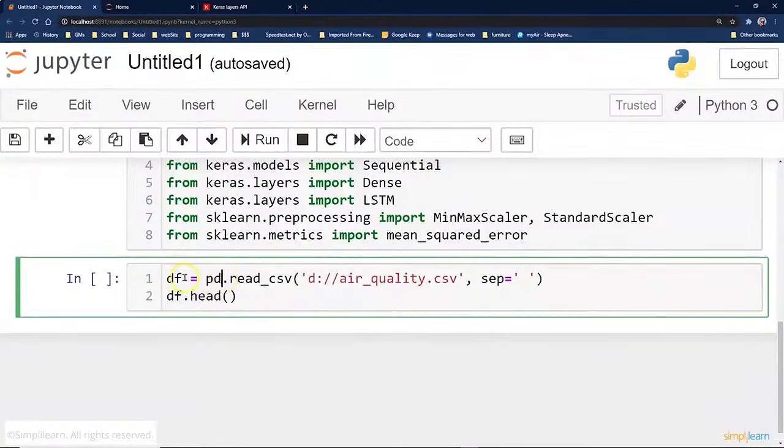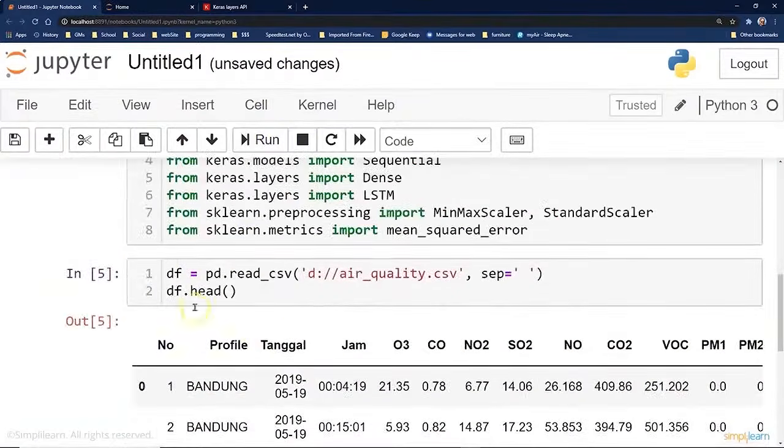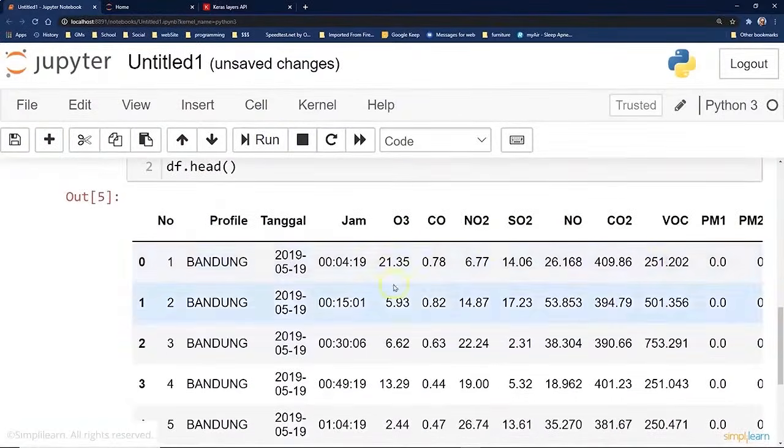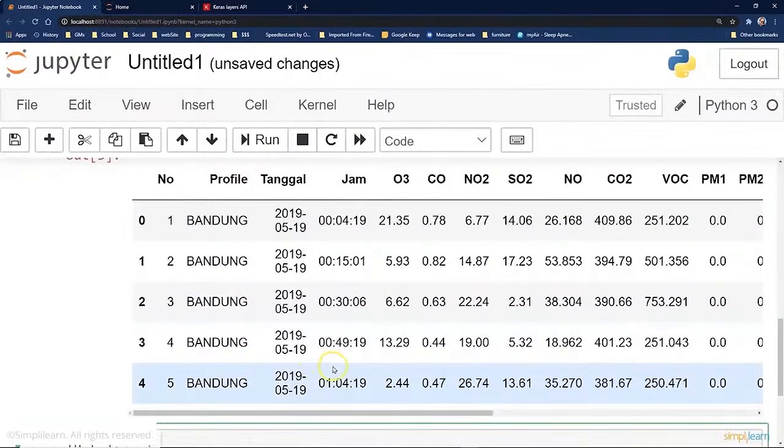And so code-wise, we're going to read this into a pandas data frame. So our data frame, df is a nice abbreviation commonly used for data frames, equals pd.read_csv, and then the path to it just happens to be on my D drive, separated by spaces. And if we go ahead and run this, we'll print out the head of our data. And again, this looks very similar to what we were just looking at.